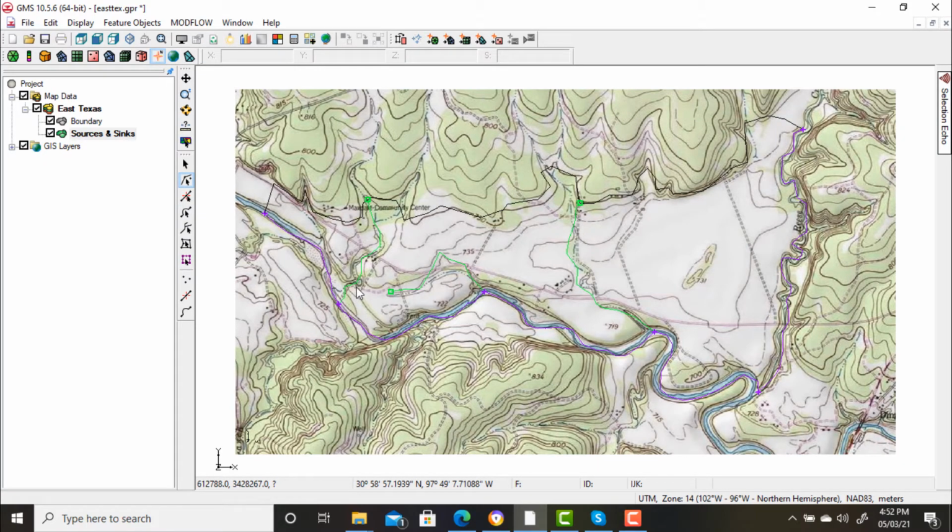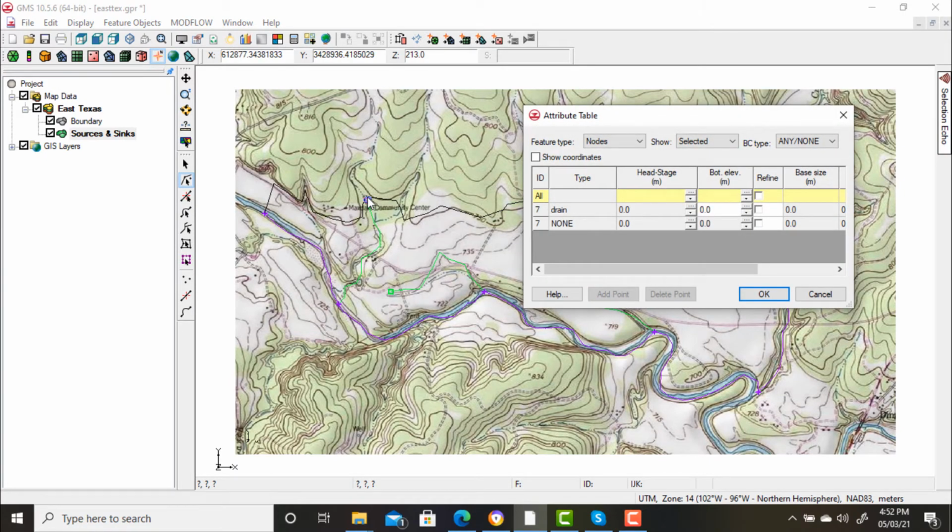The elevation of the drains is specified at the nodes of the arcs. The elevation is assumed to vary linearly along the arcs between the specified values. So now we will assign the elevations of the drains. For this node, we will assign the bottom elevation as 221. We won't change the head stage.